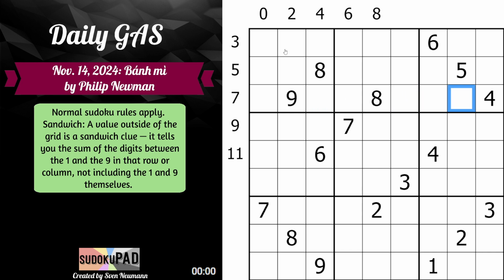And the same is true for the column. So with the 2, if we place the 1 here, we'd say that these 2 digits sum to 2, or maybe these 3 digits here. So those are the rules. Let's jump right into it.